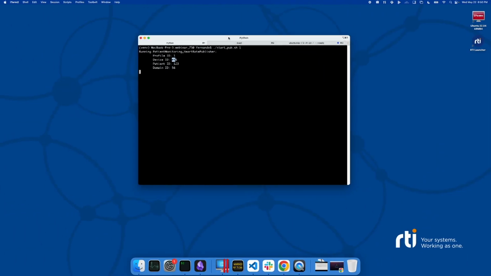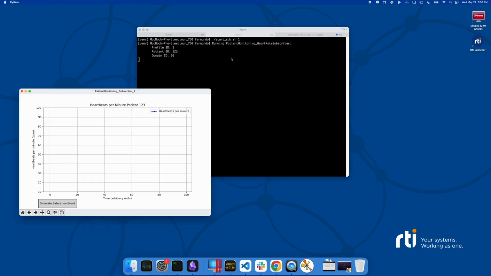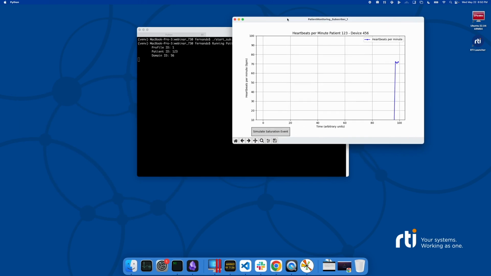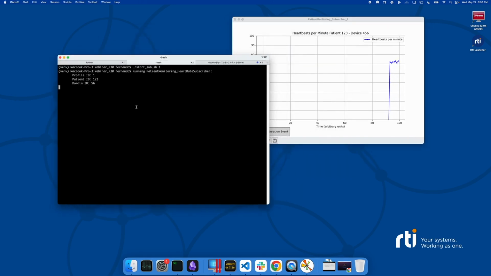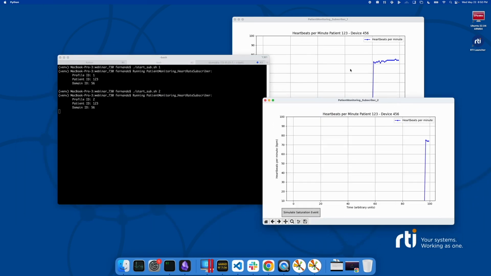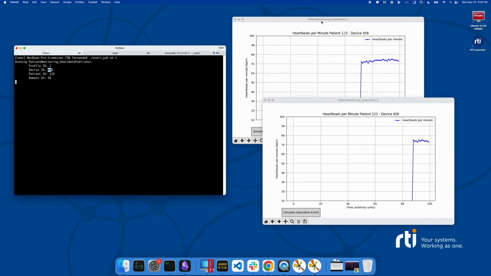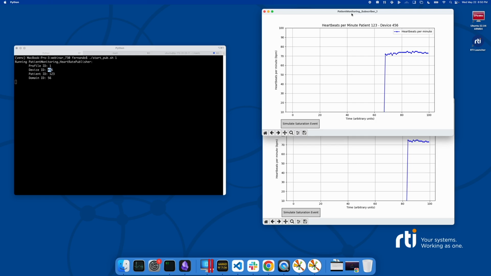So let's go back to the demo. After starting the publisher, we're going to start the two subscribers, okay? They are the two nurse stations. So let's start the first one, which is already receiving data. And we're going to start the second one, which is also going to receive the same data from the same patient. So we now have our publisher and two subscribers.